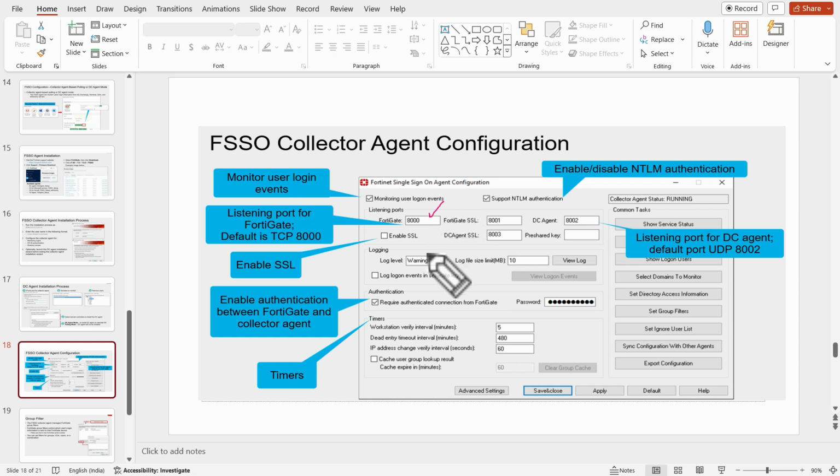So this is basically a FortiGate interface. The listening port for the FortiGate default is 8000. Second is the monitoring user login event. So you have to check it and enable SSL if you want to enable it. Enable authentication between FortiGate and collector agents. So if you want to enable any authentication, just enter that password here. It will create a basically password based authentication.